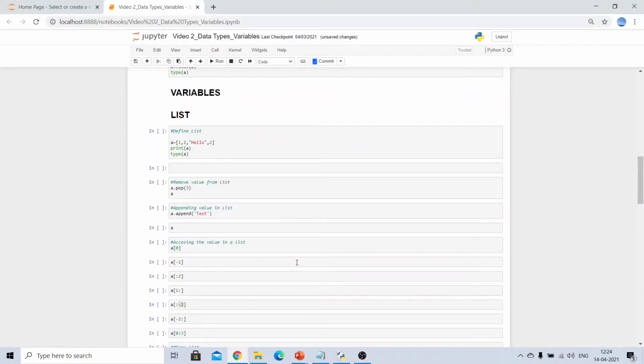Welcome guys to this hands-on session on list. So let us go ahead and see how we make use of list in Python. First thing is how we define a list in Python. In order to define a list, we make use of square brackets. Any values present inside the square brackets will be part of your list.